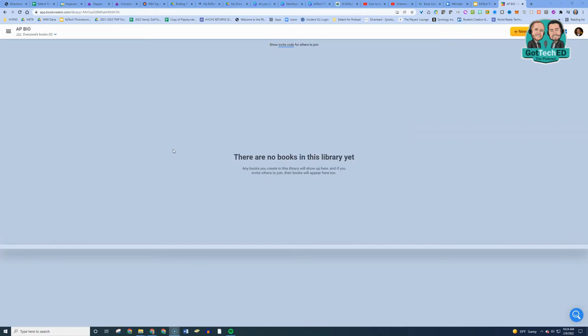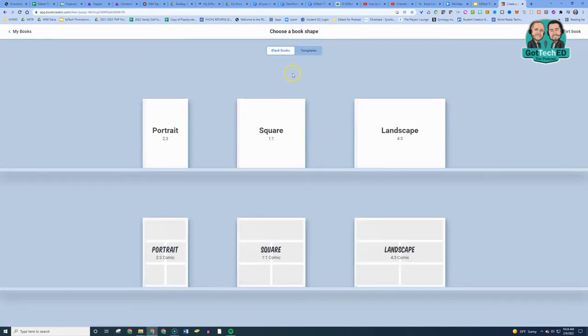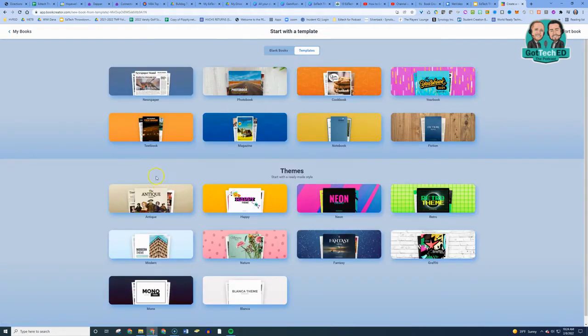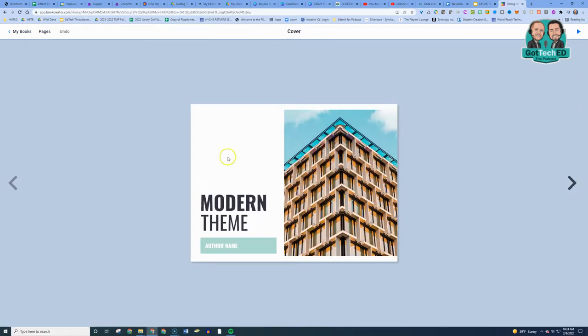All right, now that we've clicked our AP Bio library, it's time to add a new book. Go up here to the top, add a new book. Here are some layouts that you can select. I like to go looking at the templates, see what I see here. I like this nice modern theme. So now that we have this modern theme, we're going to have to edit it. The easiest way of doing that is start with one element.